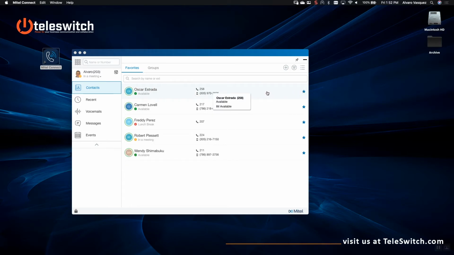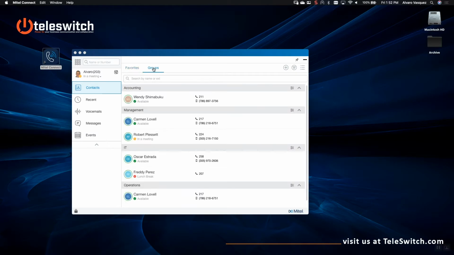In addition to your list of favorites, you can organize contacts by groups. You can do that under the options of Groups in Contacts. To create a group, select the Groups label in the Contact section, click on the plus icon at the top of the client, click on Add Group.